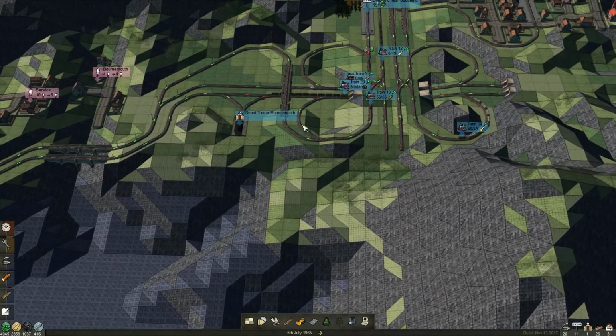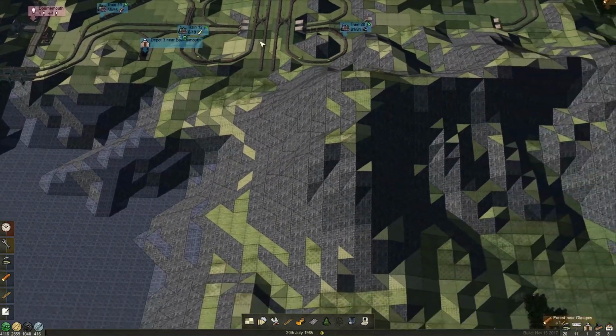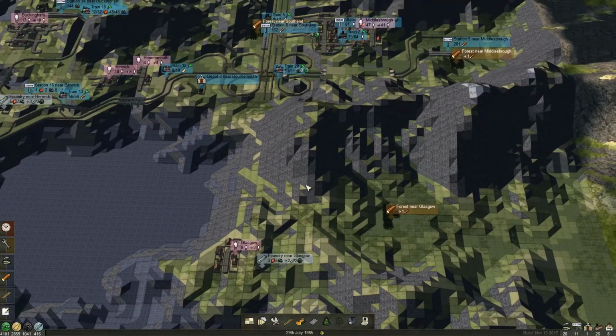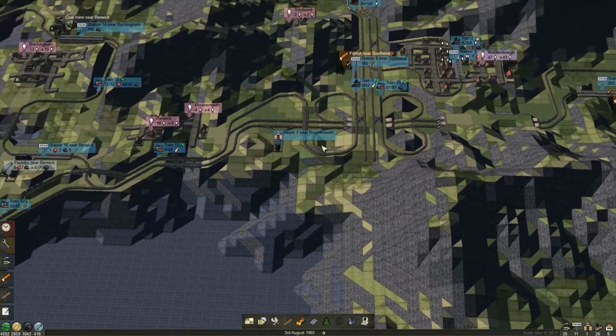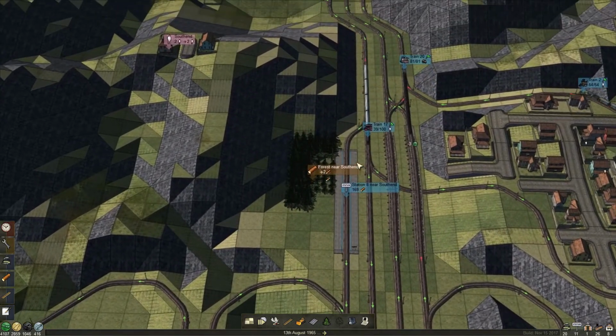So we also need a shortcut to go right, which we can build from here. Just go straight through here, turn right, and then we are back on this track. That looks like a pretty good idea. But before we do this, let's check the stations here and see if we need some additional trains.